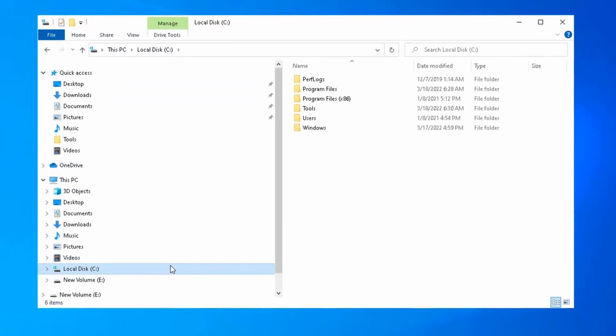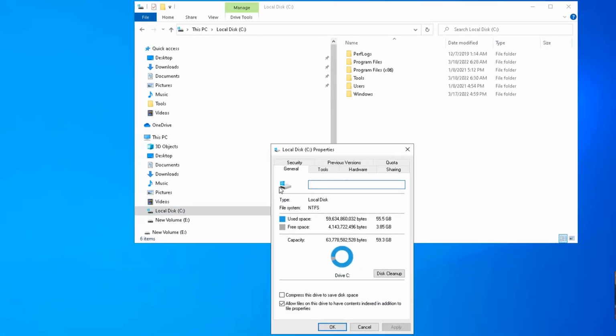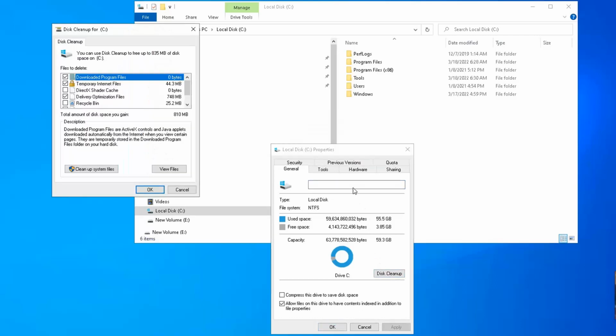After that, you can go to your C drive, right-click on it, and choose Properties. There's a Disk Cleanup option. Once you select it, it will show you all temporary files and folders and how much space they are taking. As you can see, there are temporary internet files, downloaded program files, and delivery optimization files. Those files can be easily cleaned up. You can also choose your recycle bin and temporary files from here.